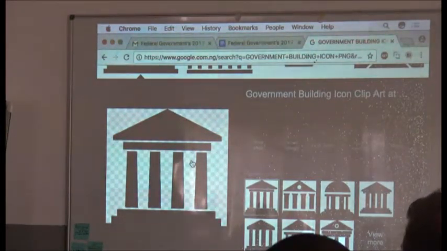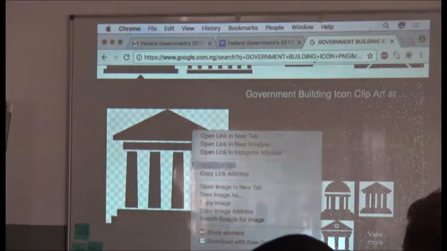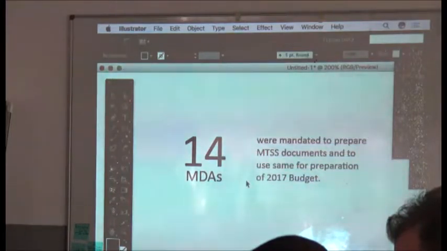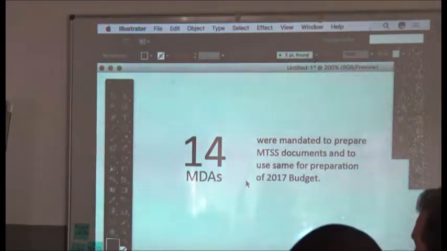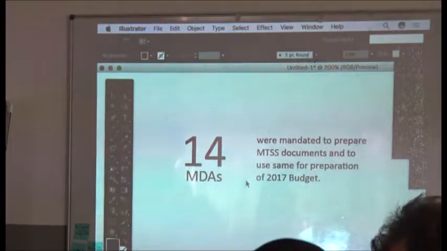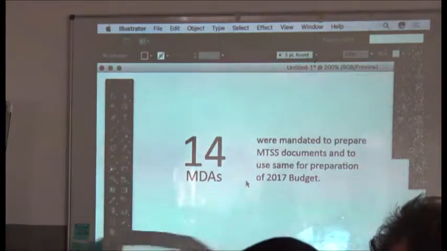So what I do at this point is I right click it, then say copy image. After copying my image, I go to my Illustrator.